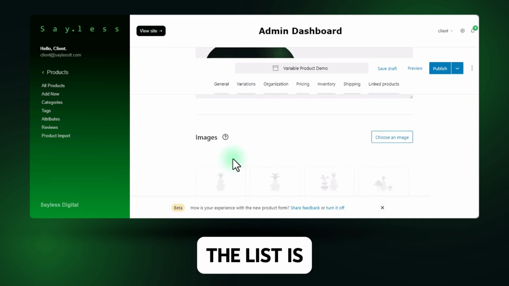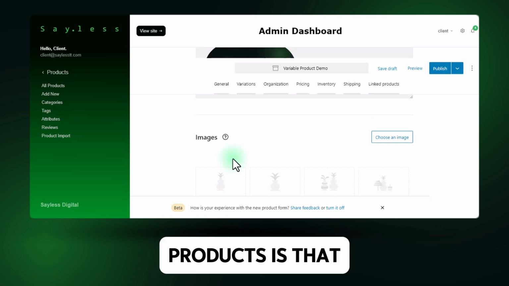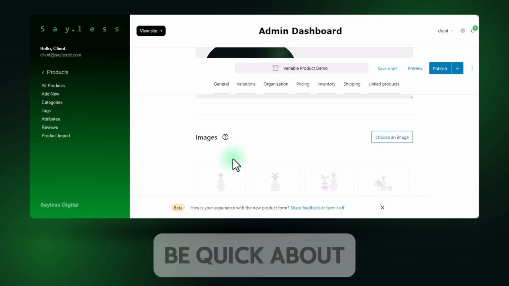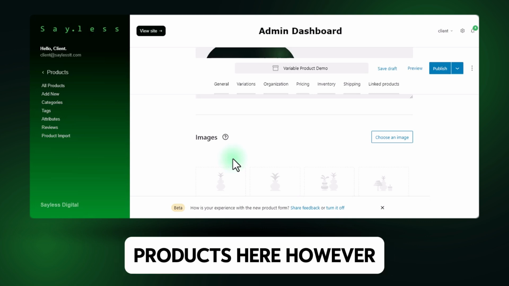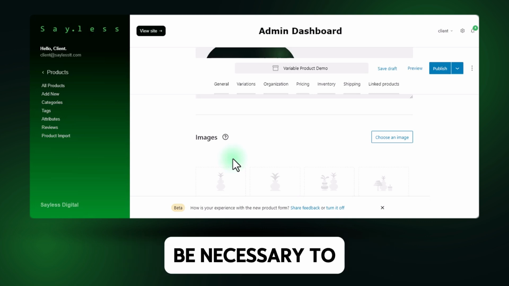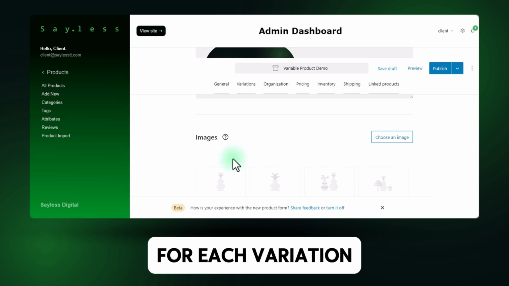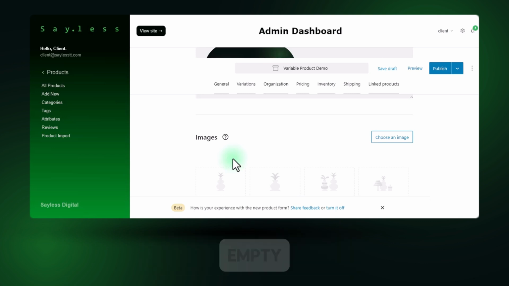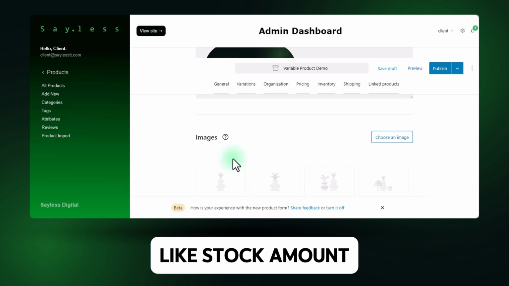Okay, next on the list is adding images. Now, something to note with variable products is that each product can have its own summary and images. If you want to be quick about things, then you can add all the general details for the products here. However, it can sometimes be necessary to add separate summaries, descriptions, and images for each variation. But in other cases, you can get away with just putting the general details and leaving the summary and images for the variables empty. You will still need to set pricing and some other details like stock amount for each variable.